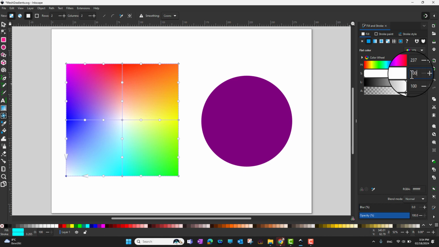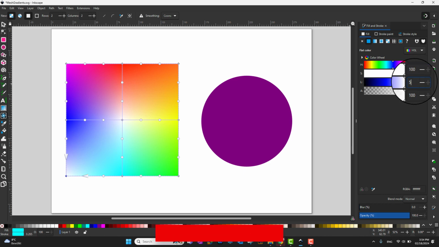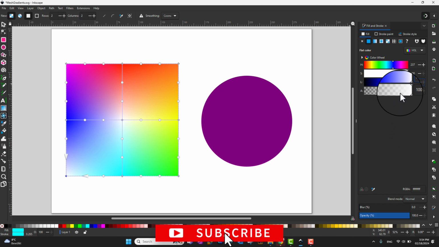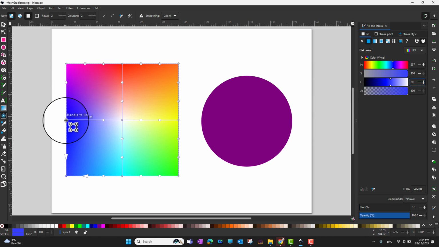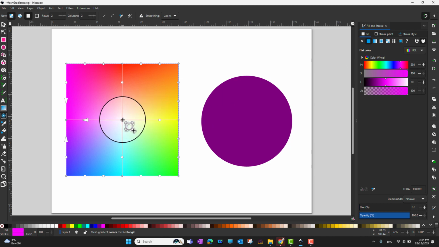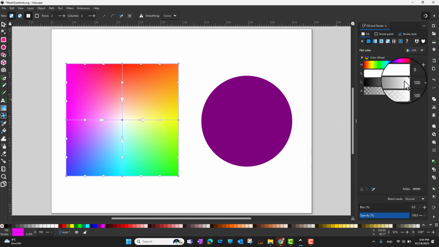and let's say like this. And for this corner I would like to have purple with 50% is fine, and for the center I want to have a white color, something like that. Okay, so you can see in this way what I can do is blend 9 different colors.